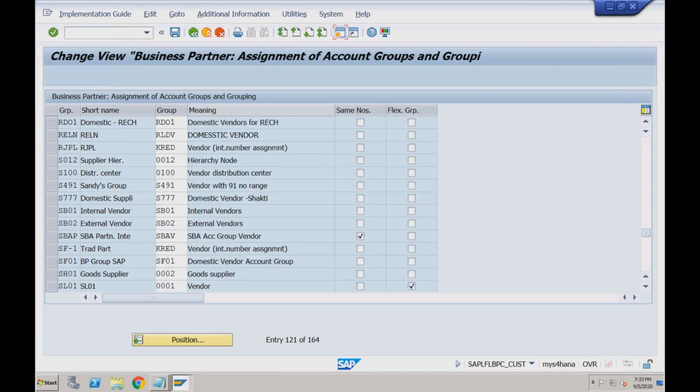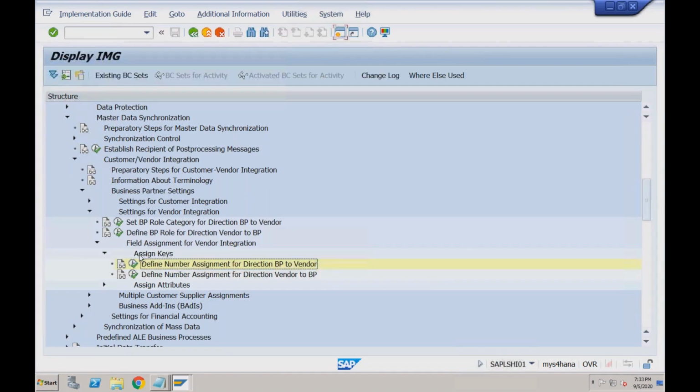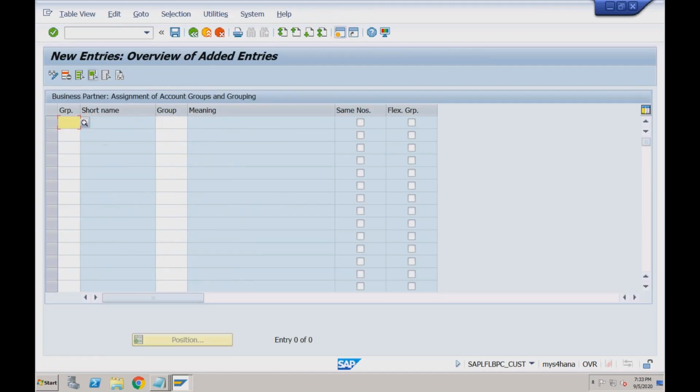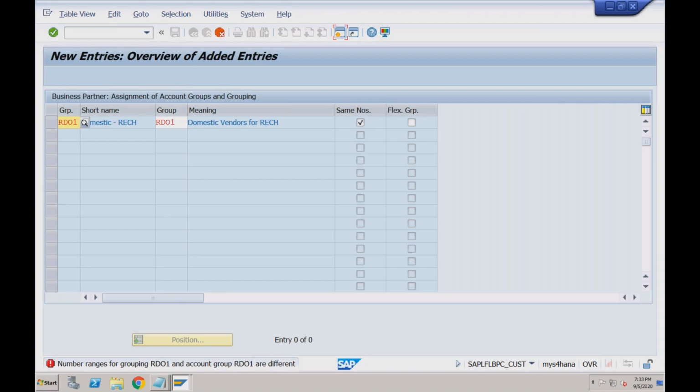So now let's try to save it here and see what happens. So if I try to map RD01 with same numbers. Okay, if I take on same number, now the numbers are same, right? Both the BP grouping is also following Y7, which is starting with 81, and the vendor account group is also following Y7, starting at 81 and ending with 999. So the numbers are same now. Let's try to save. See, now we are getting, oh, it is still saying the same thing. Number ranges for groupings RD01 and account group RD01 are different.